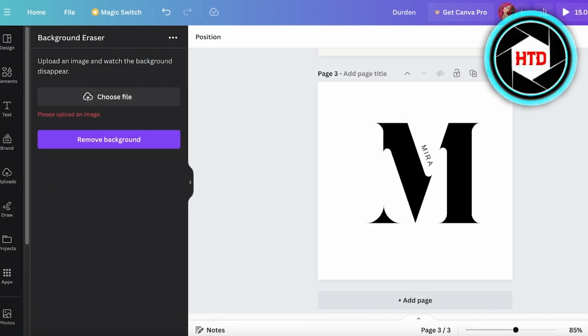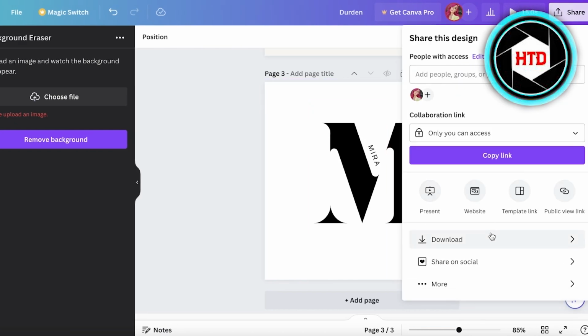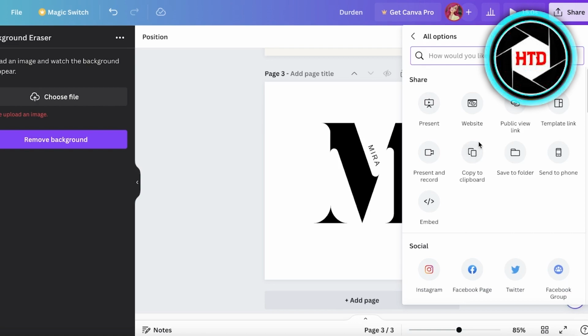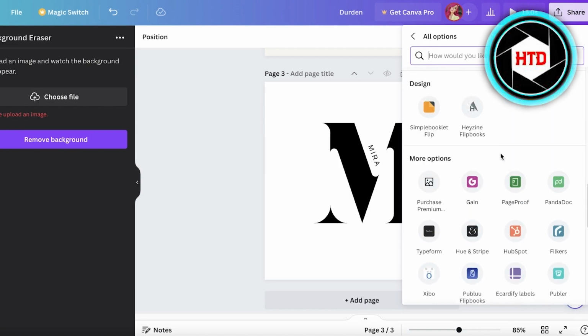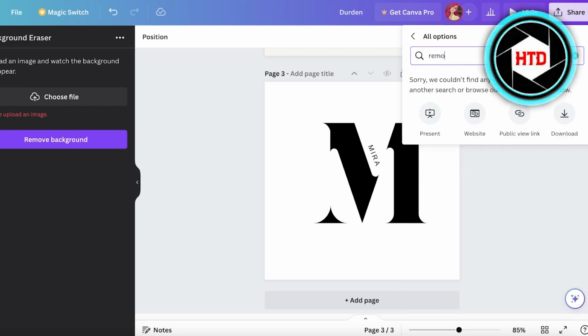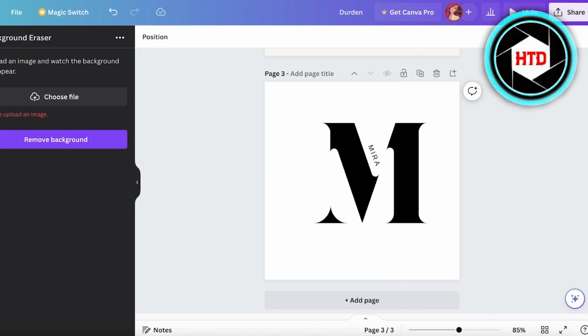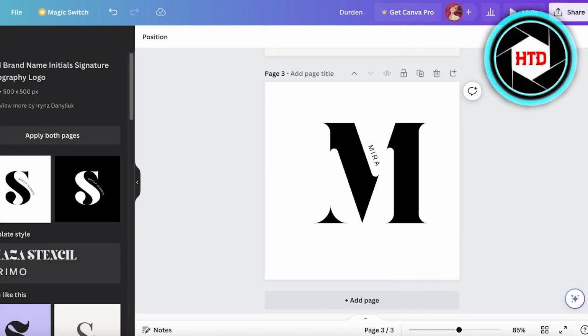But if you want to remove the background of your entire illustration, you can click on share on the right. And once you go into your settings, you can click on more. And then once you click on more, you have multiple different options. So you can just search for remove background, and currently you will be able to find it somewhere around here or in your applications. So in this way, you can create some amazing and gorgeous logos with Canva.